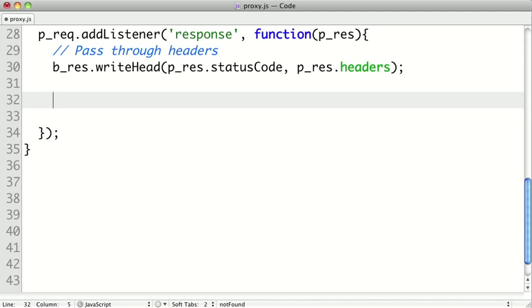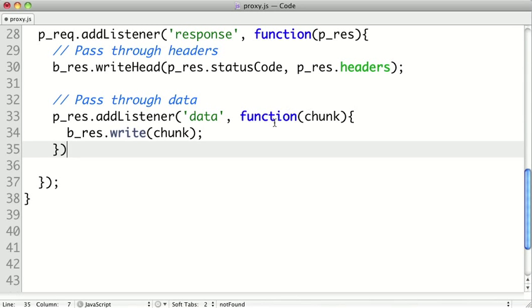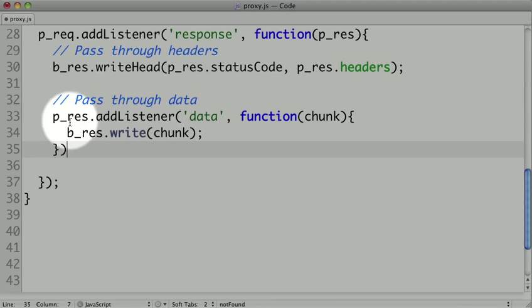Then there's going to be multiple pieces of data coming from the proxy to us. So we want to listen for the data event on the proxy result. Every time we get a piece of data from the proxy, it's going to call this and pass it the chunk of data that it got. So we're going to just pass to the browser and call .write and just pass the chunk. So it's pretty simple. We just pass it through. Every time we get data, we send it to the browser.